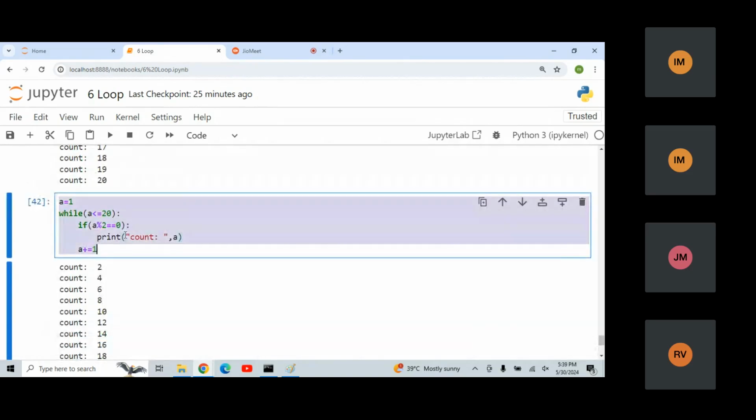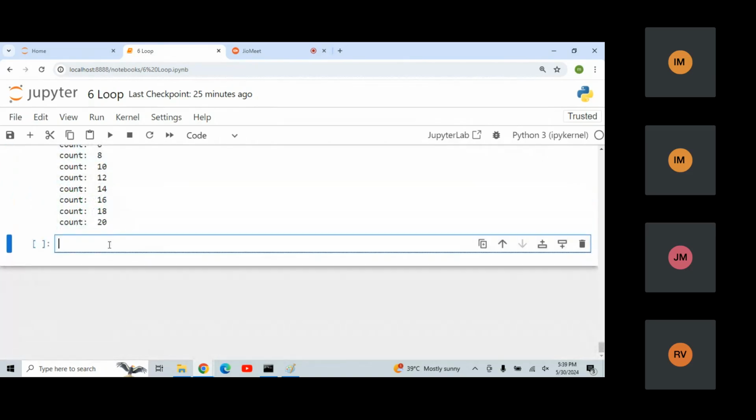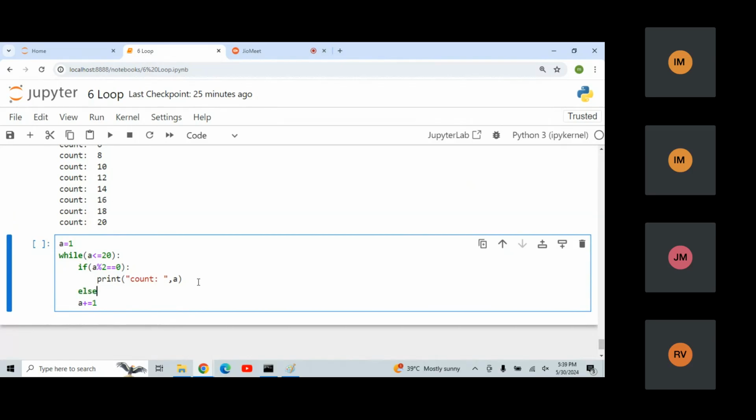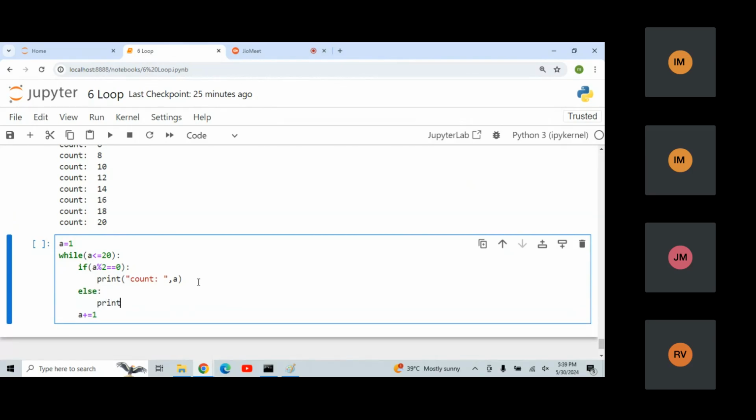And now what I wanted to do is add one more else condition also. So here I'm going to add one more else condition, and here I wanted to print the count for the odd numbers. Okay, so here I'm going to write even number, and this is my odd numbers.